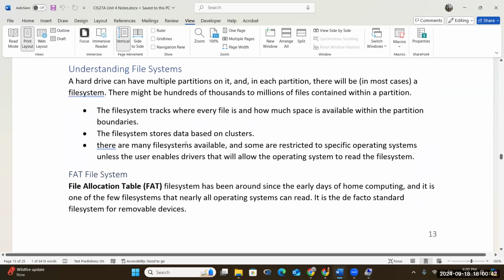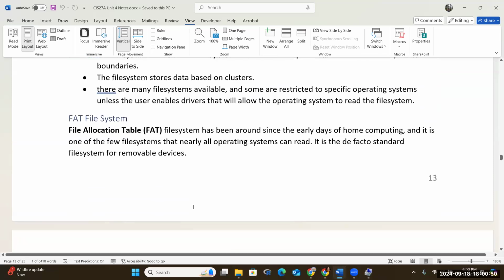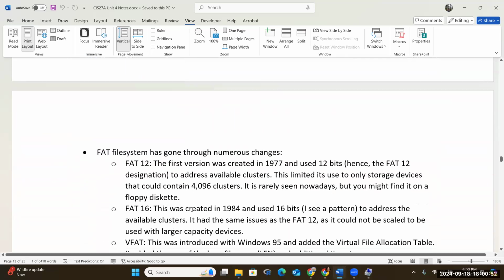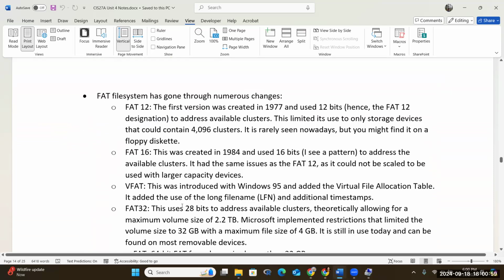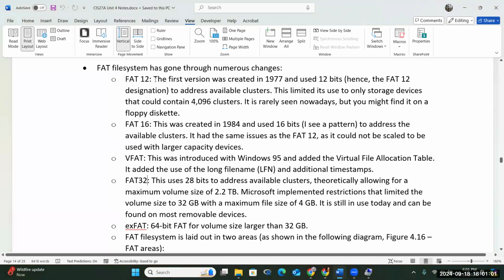Okay, file system. We talked a little bit about the file allocation table. This is an older file system. The older operating systems in Windows used it. So FAT12, FAT16, and FAT32 were used for the legacy operating systems. And then VFAT came about in Windows 95.